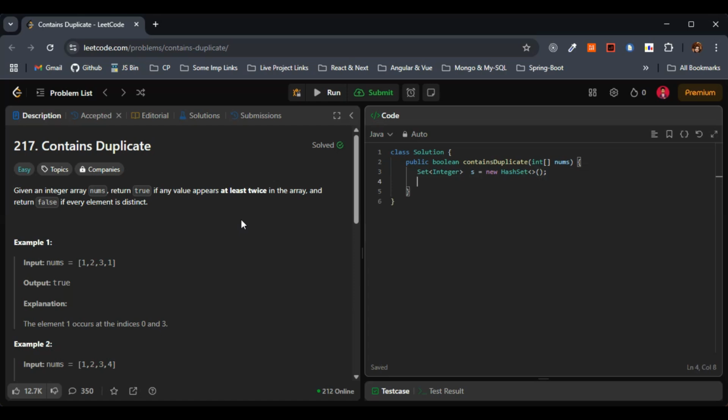The second step here is we have to iterate through the array or traverse through the array. I'll just make use of the simple for loop here. For int n in nums, right? I'm considering the parameter nums here. This is fine. So we are just iterating through the array.